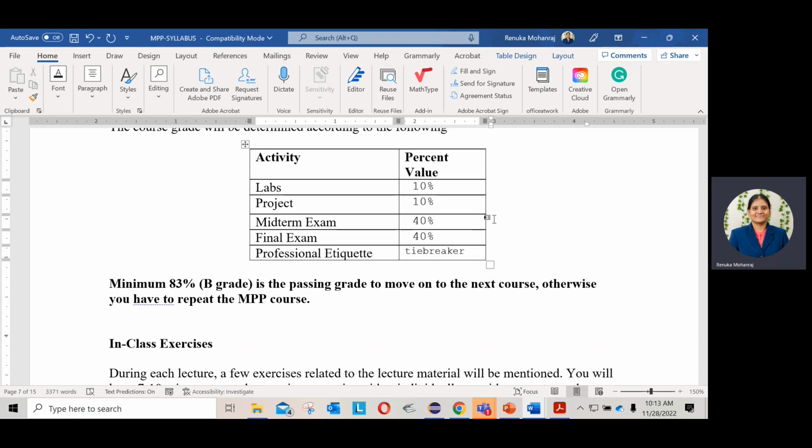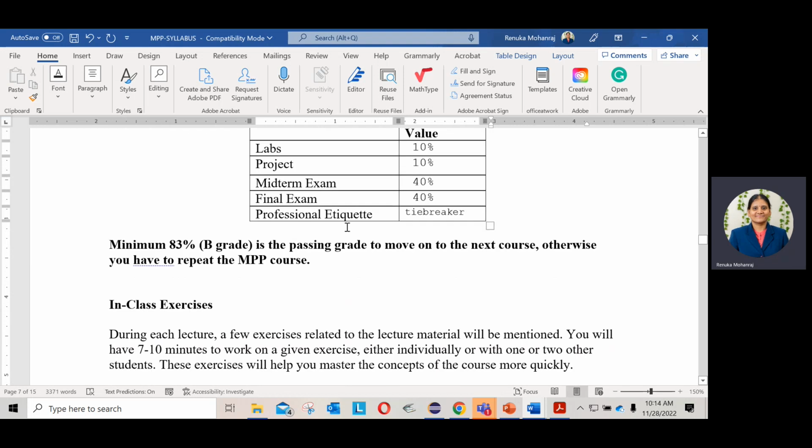Even if you cannot complete one assignment due to some health issue or something, it is not going to affect you, because it's out of 10, right? But the exam is more important. You need to give more importance to the exam. To move to the next course, you need a minimum of 83%, which is the B grade. Otherwise, you have to repeat the course, right?